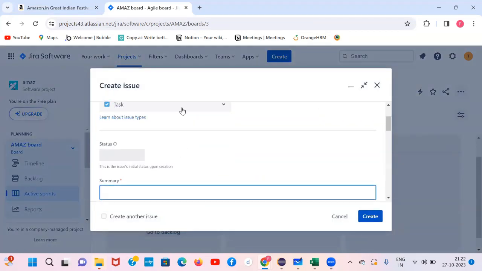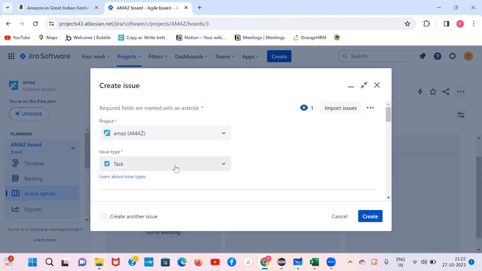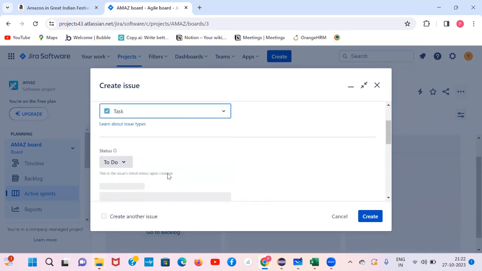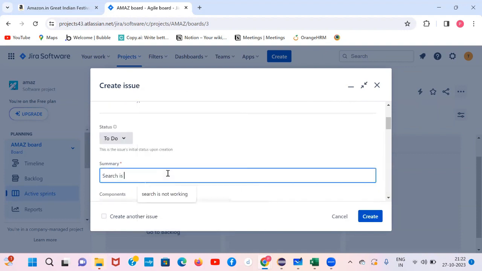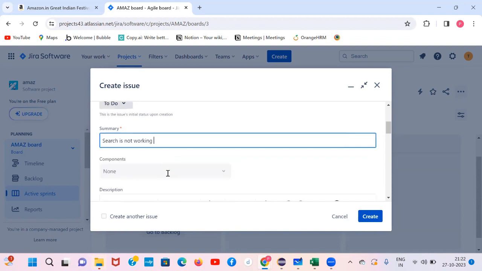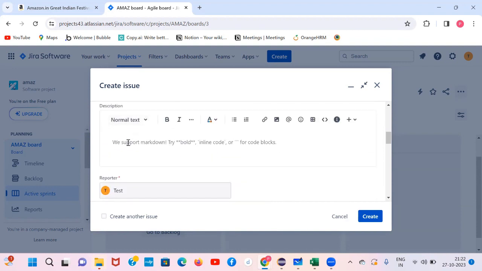How will we write it? Select a category. The project is selected by default, and the issue type is bug. The summary is: Search is not working. Since we already know we are working on the Amazon project, there is no need to mention the project name. You can mention some examples and details in the description.